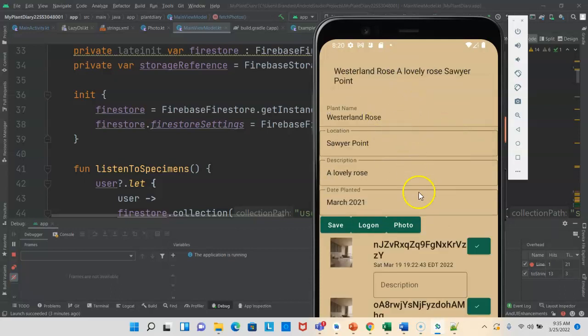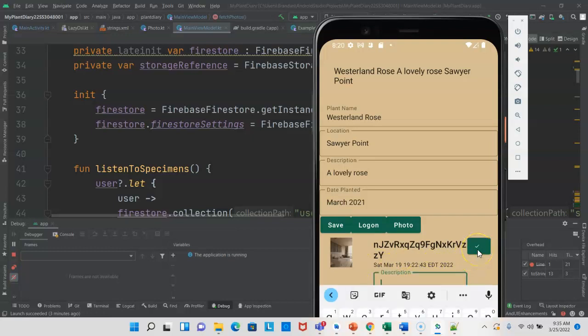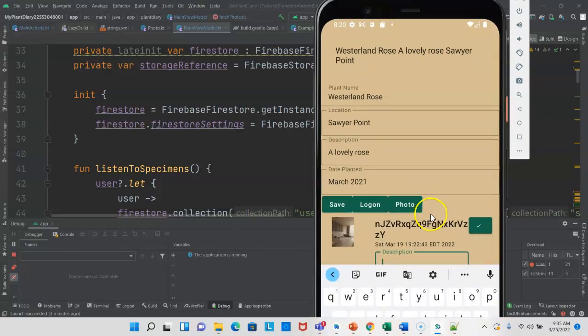So notice we chose the Westerland rows, and you note that we do have our image on the left, the image ID up here in the H6, I believe that was, and then the date taken in the caption text, and then we have our description, which we can fill out, and we have the save button. So look and feel wise, I'm happy with how this is right now. Let's wire up the save button.